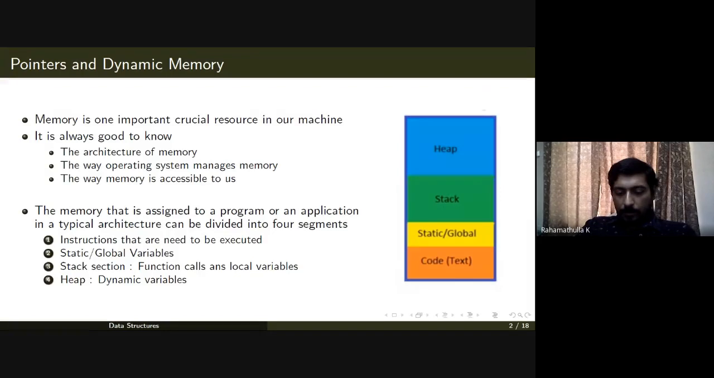You know what a global variable is, right? Global variables are accessible throughout the program. That means it is available to the programmer in the entire lifetime of the program. So those global variables will go into this section. The next two sections which are available to a programmer are a stack and a heap.